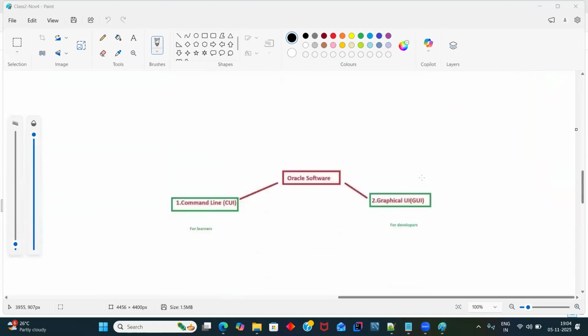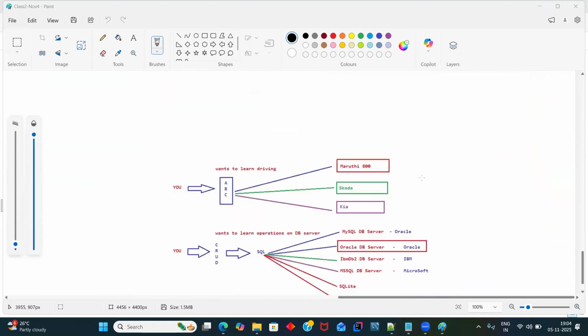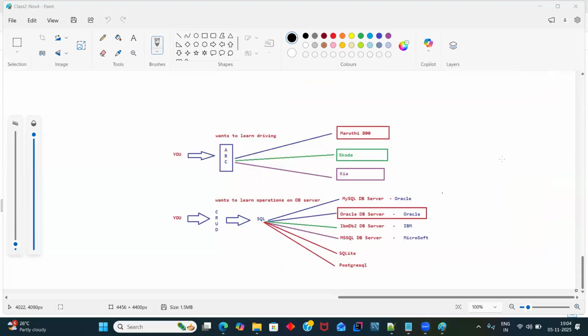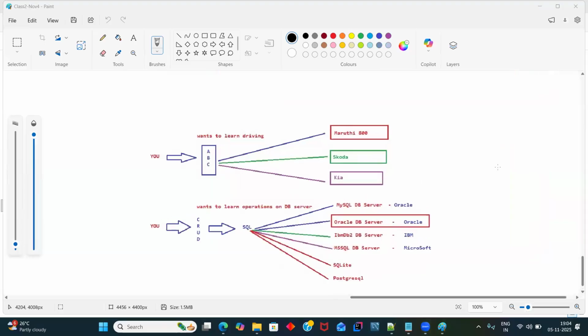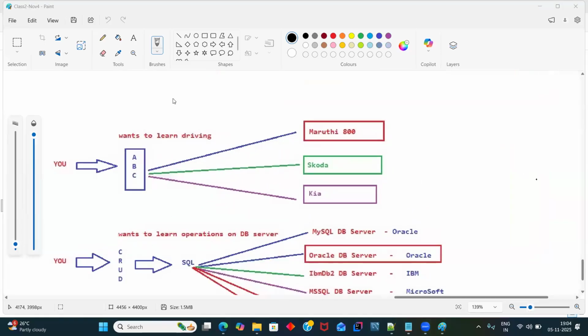Actually, I was talking about this image, this diagram. I don't know whether the image is visible or not. See, if you want to learn driving, you will first learn on a Maruti 800, right? And once you learn on the 800, you can do the same driving on a Skoda or a Kia, whatever it is.